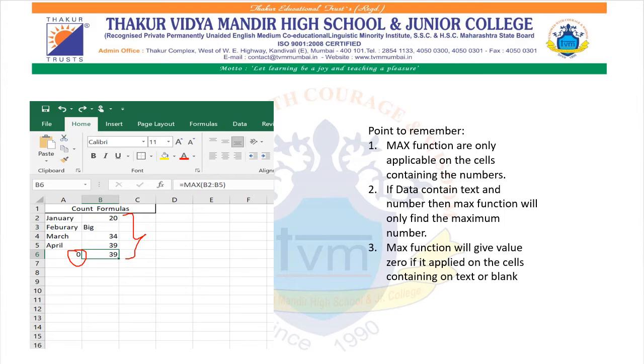That means the max function will not consider the text value. Second, if the data contains a combination of text and numbers, then the max function will only find the maximum number from the given data. It will search all the numbers and from those numbers it will find the max. The max function will always give 0 if we apply it on cells containing text or blank cells. So the max function will give you the value 0 only if the selected cells contain text or blank cells.